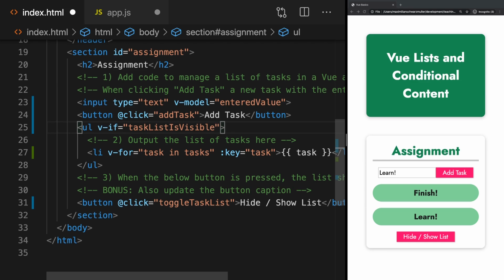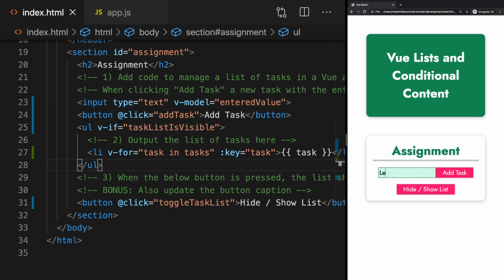And I want to show this if task list is visible is true, and hide it if it's not. And since we store a boolean in there, we can just pass this as a condition like this to v-if, and this will ensure that this unordered list shows up if this is true, and it does not show up if this is false. So if we save that, and I reload here, and I add one task, I can click hide and show to toggle here. And you'll see the list data is not lost in between, it's just hidden when we want to hide it.